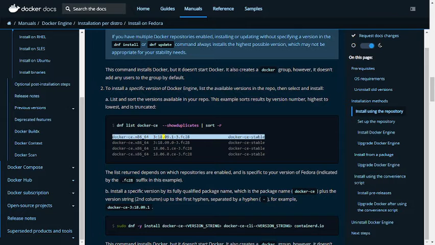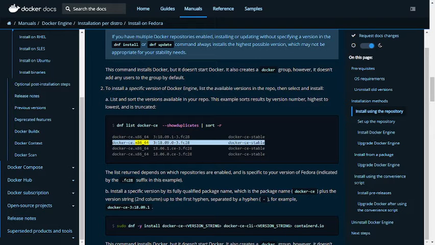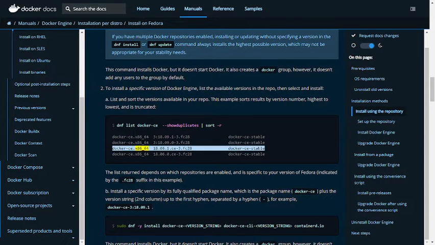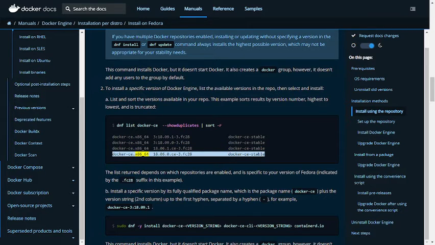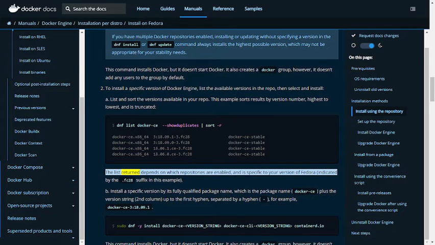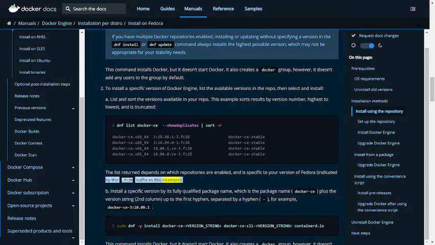docker-ce.x86_64 3:18.09.1-3.fc28 docker-ce-stable; docker-ce.x86_64 3:18.09.0-3.fc28 docker-ce-stable; docker-ce.x86_64 18.06.1.ce-3.fc28 docker-ce-stable; docker-ce.x86_64 18.06.0.ce-3.fc28 docker-ce-stable. The list returned depends on which repositories are enabled, and is specific to your version of Fedora, indicated by the .fc28 suffix in this example.